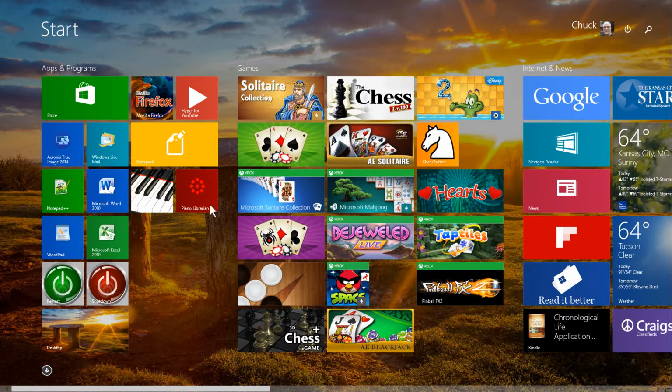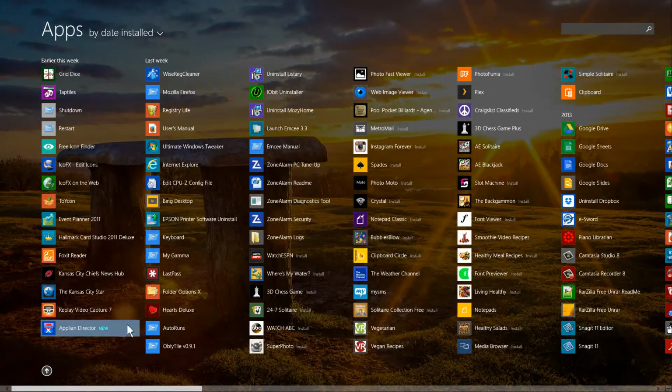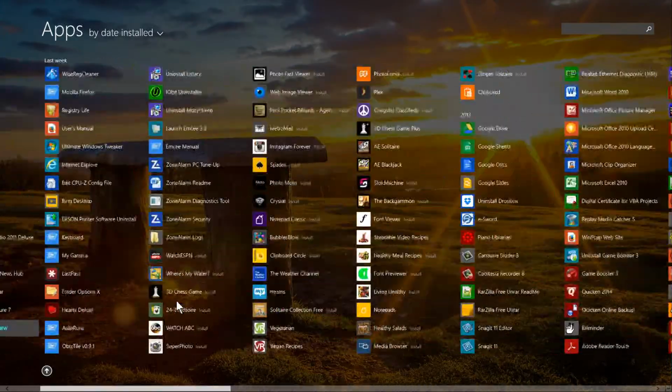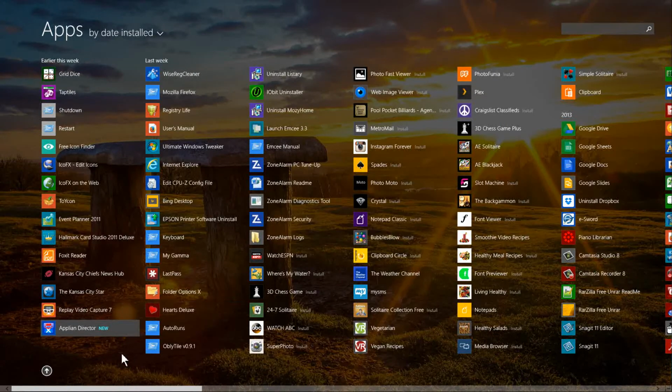Now, how do we get these tiles on our Metro screen? Well, after you've installed a program, it'll be listed on your All Apps screen. To get to your All Apps screen, you click on this little down arrow, and here are all the apps and programs, both apps and programs. The new modern apps and programs are both listed here. And you can organize them.